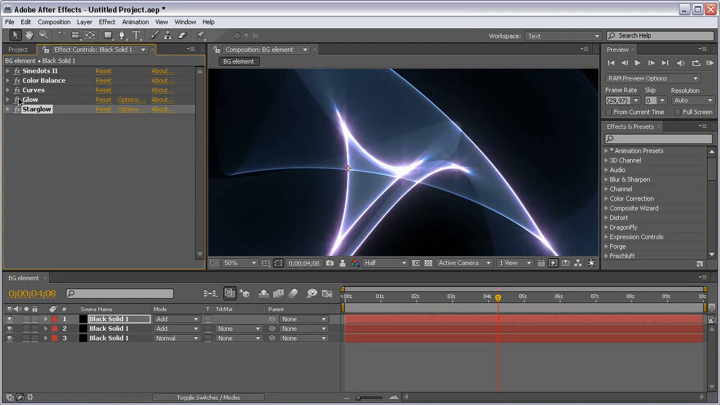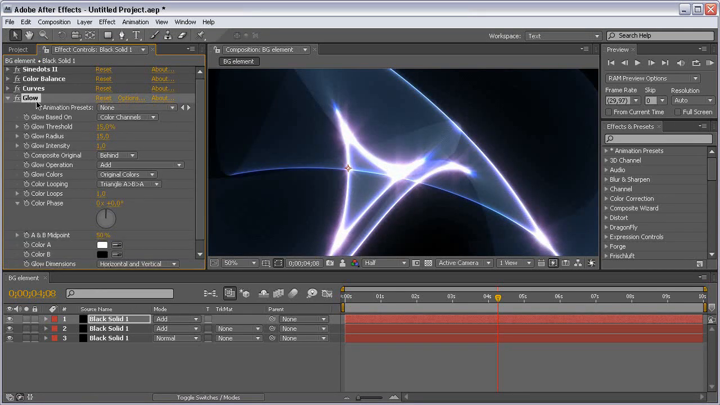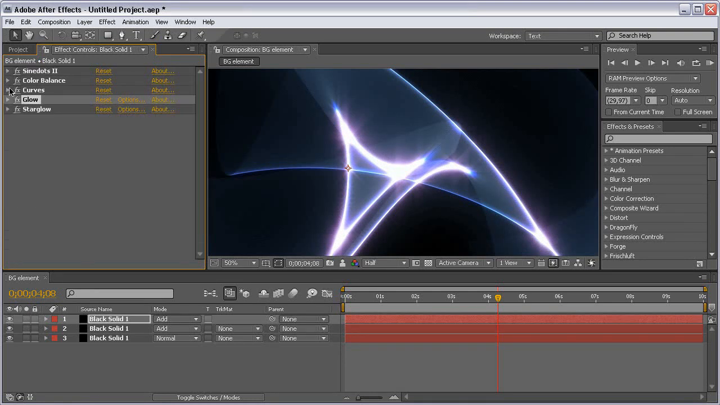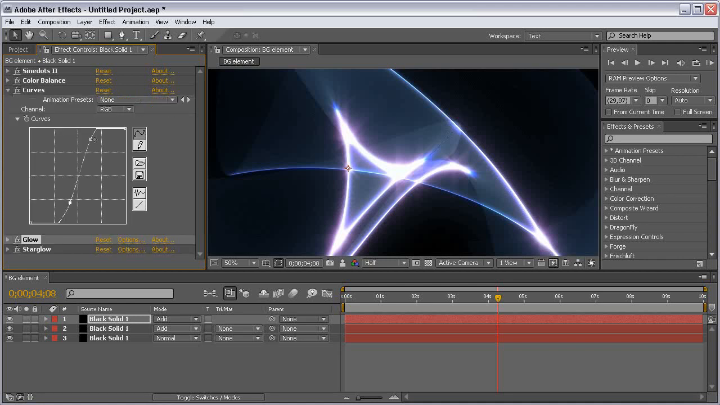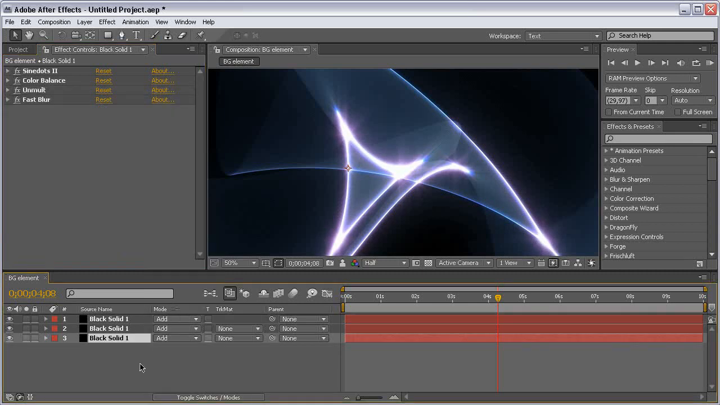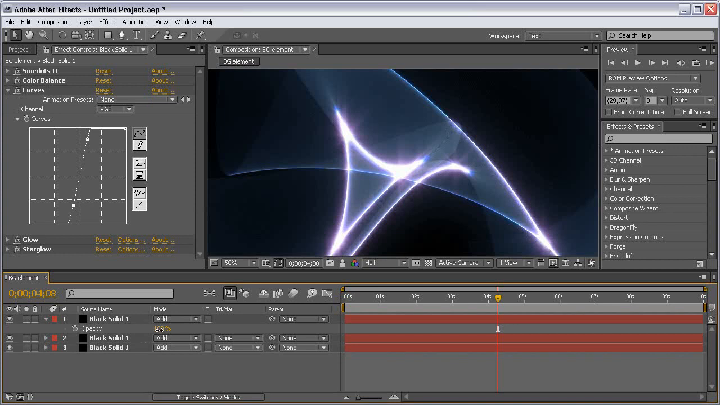and let's see how it looks. I think this glow is a bit too much. Let's come to the curves and play with the curve. Like so. Maybe bring the opacity down a bit, or leave it like that.